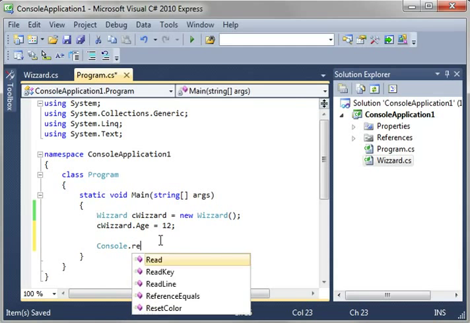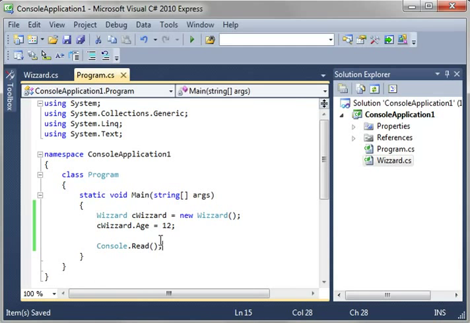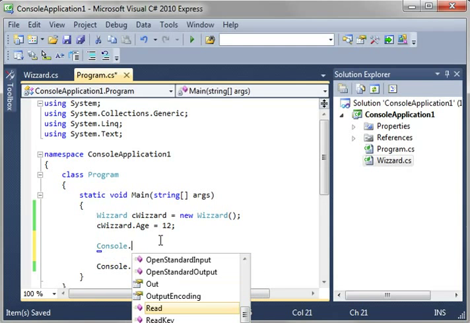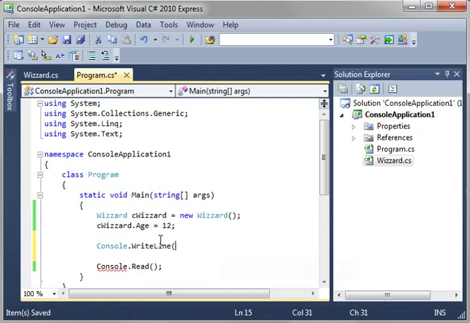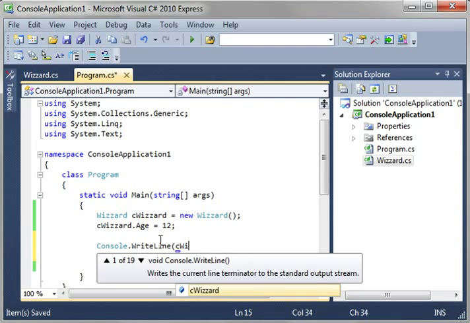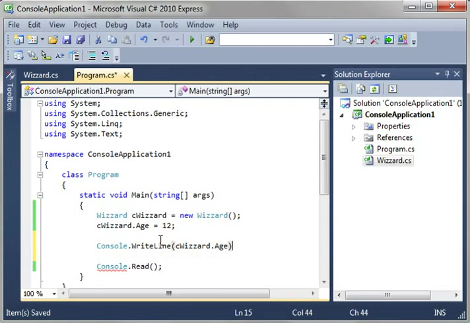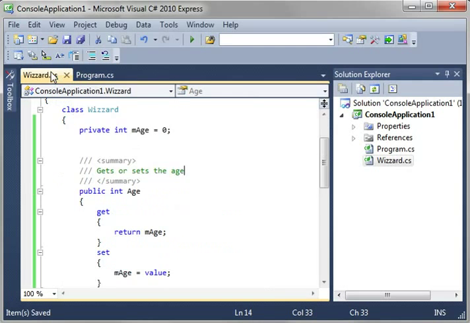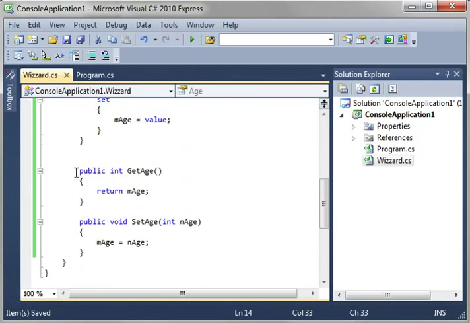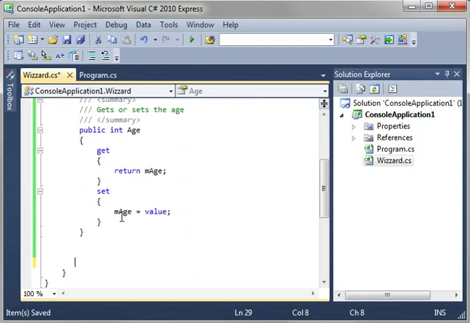Let's do a console read. And let's do a Console.WriteLine, and we'll say cwizard.age. And let's actually go back in here. Let's delete this stuff out, because we really don't need it.